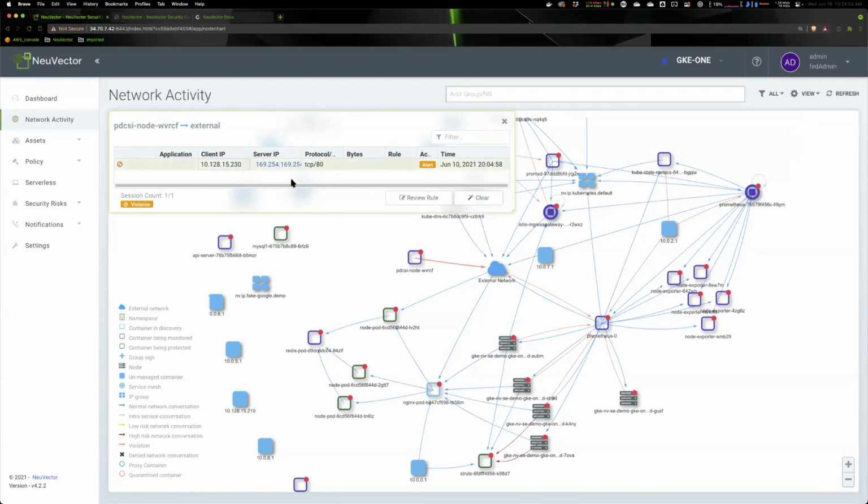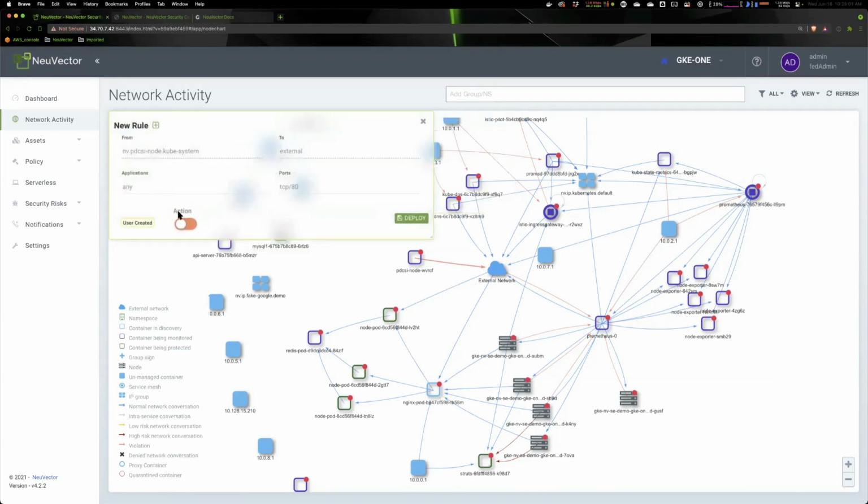I could say, that's awful. Maybe we should stop that. Maybe we're under attack. Or I can say, whoops, we should have written a rule around this. That's completely normal behavior inside of this environment. I could deploy that rule right now and never get those alerts.